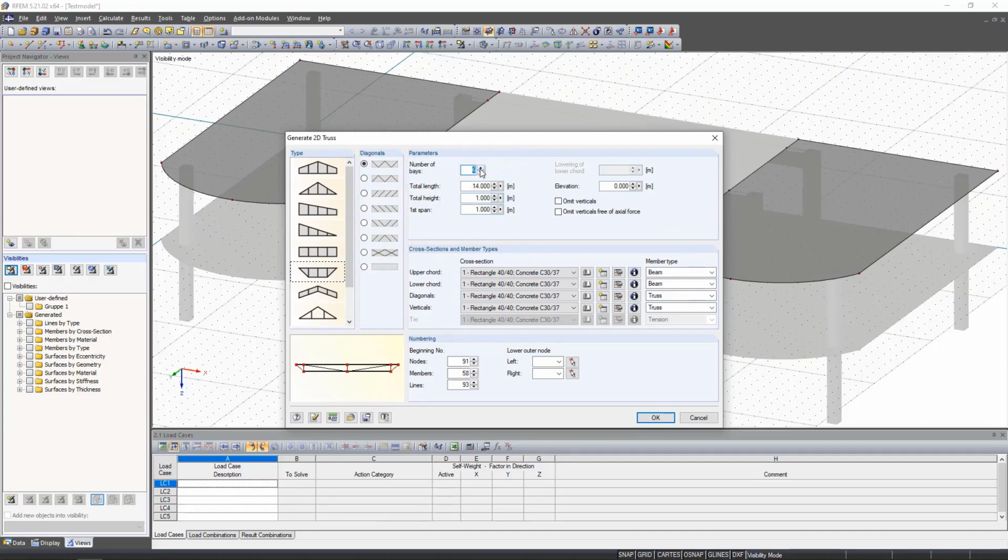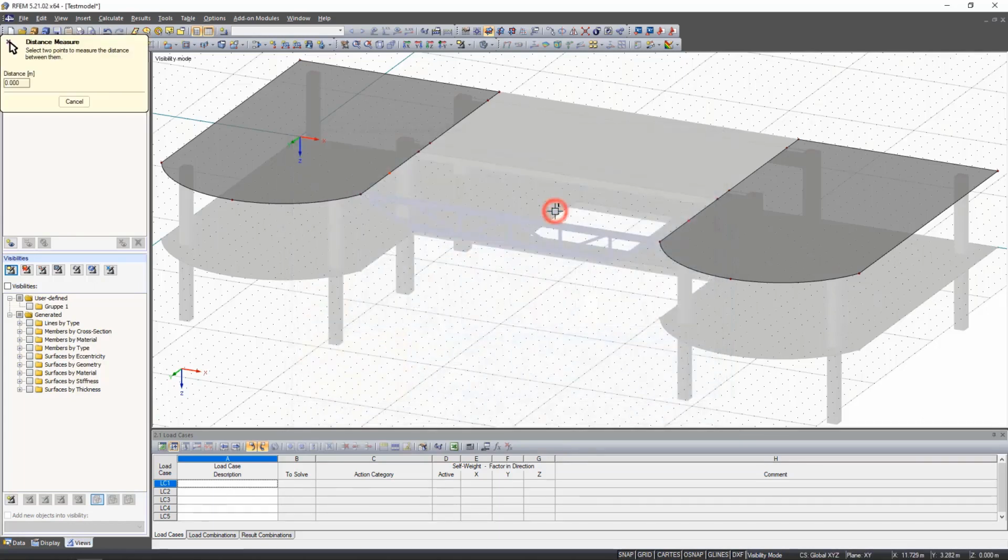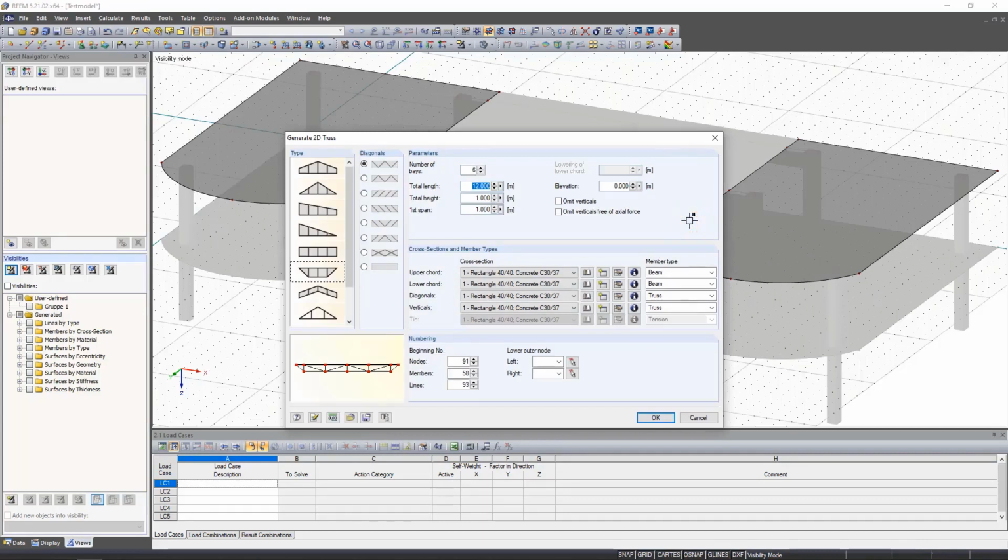If we do not know the span, we can simply measure it out by clicking the end nodes. We set the total height to 1 and the side height to 2.